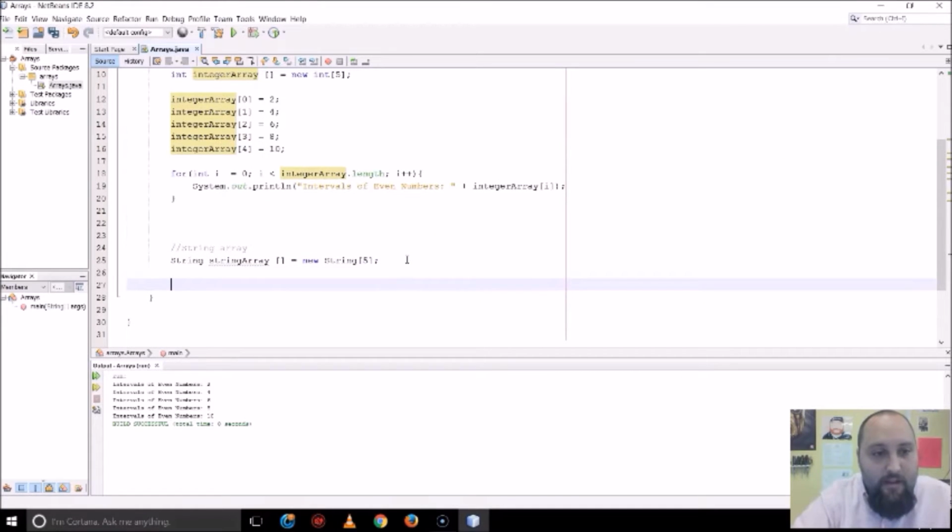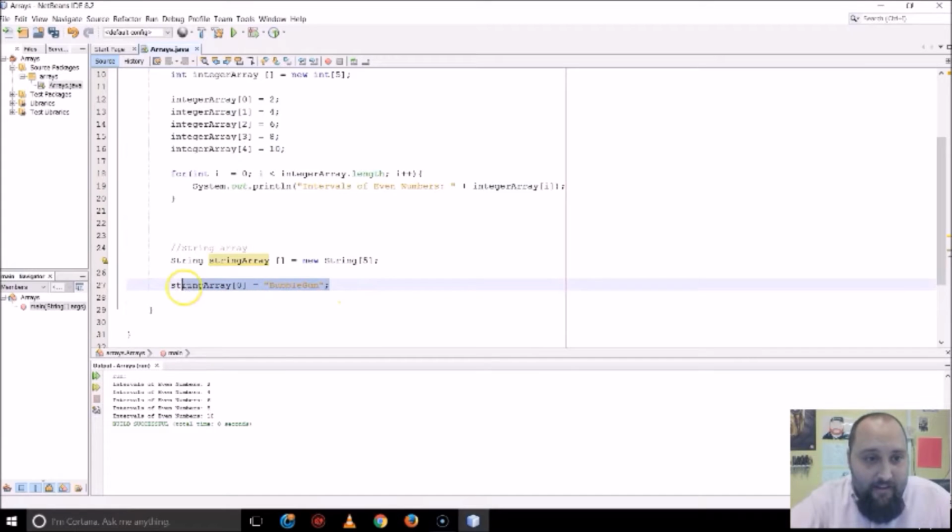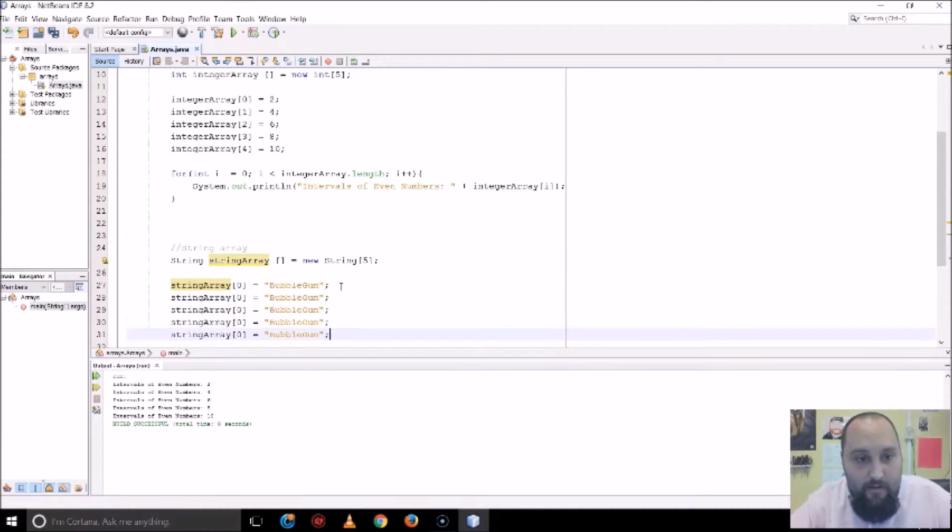So same type of thing. If I say string array at index 0, let's see, bubblegum. Oh, it's a string, remember. Got to keep my double quotes. Bubblegum. Cool. Alright. Lazy programmer. So I'm going to hit copy and paste.